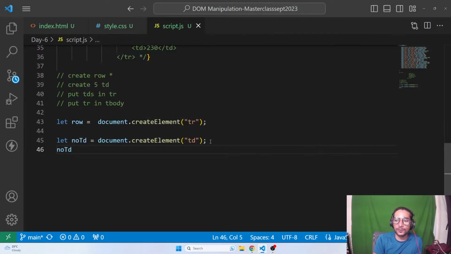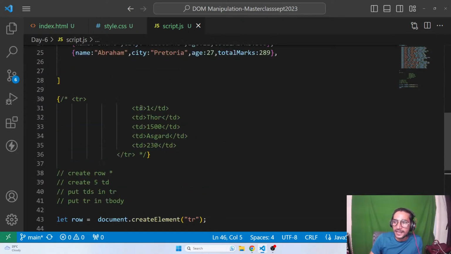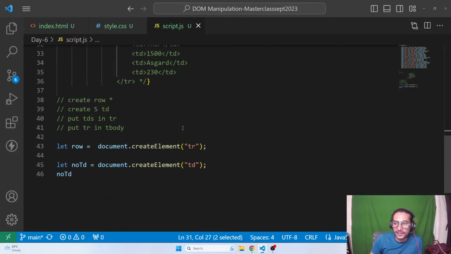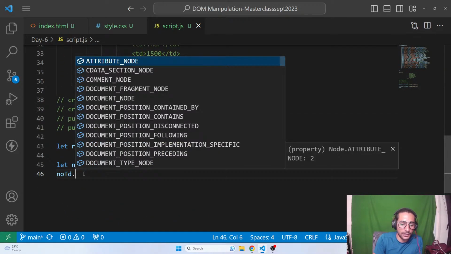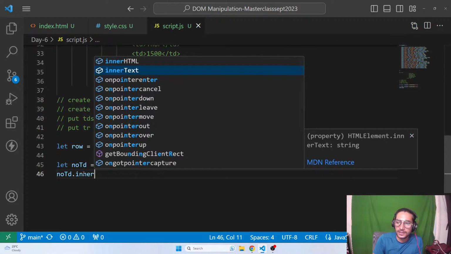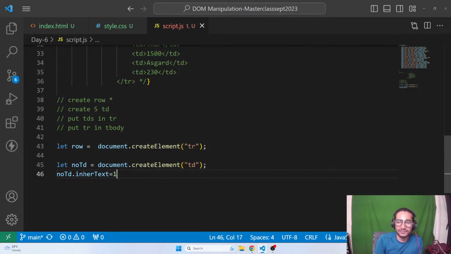So in this TD, I want to put some text, because every TD is going to have some text inside it. So I just want to put some random text. So number TD dot, we can use inner text, right? Inside this TD, I want to put, let's say, 1. Leave that. 1. Leave it.